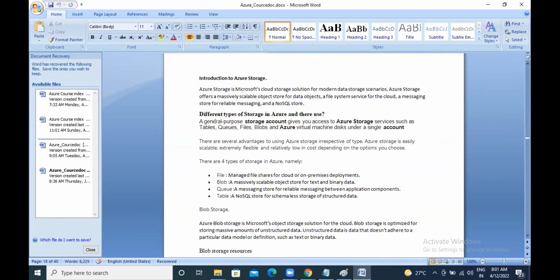So what is the Azure storage account? Storage account is just a cloud storage solution, which we use for modern data store scenarios. They offer different massively scalable object storage for data objects or file systems, and data like messages or queues. We are going to use storage accounts in different cases. As I told you, we have different types of storage accounts in use.